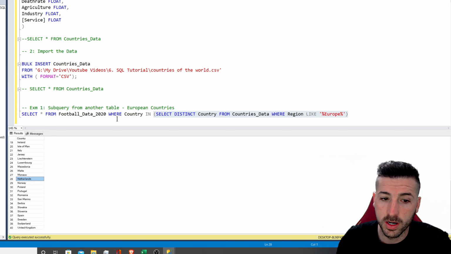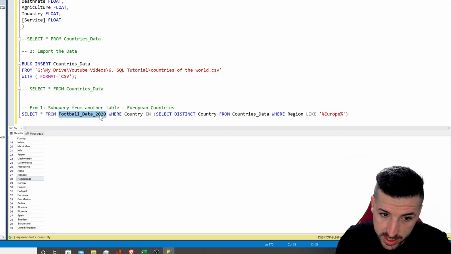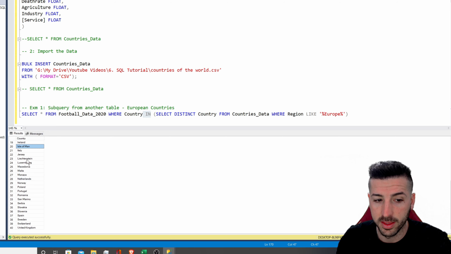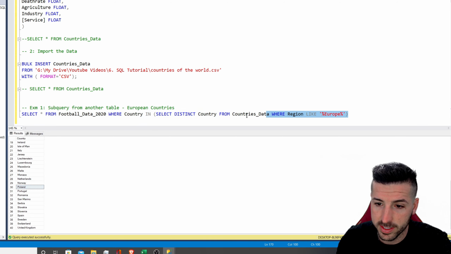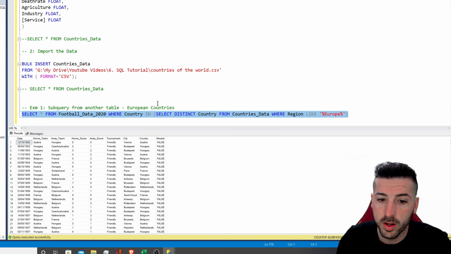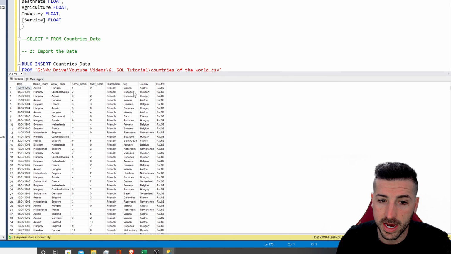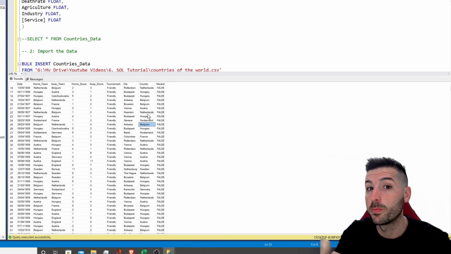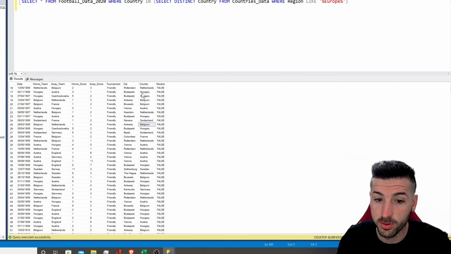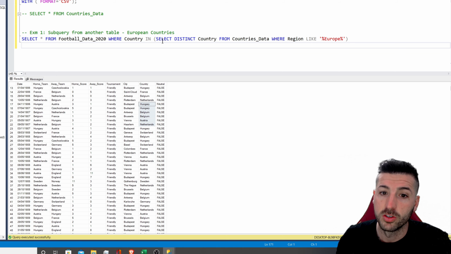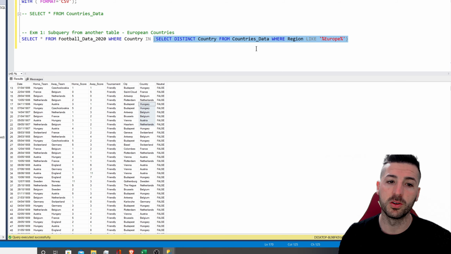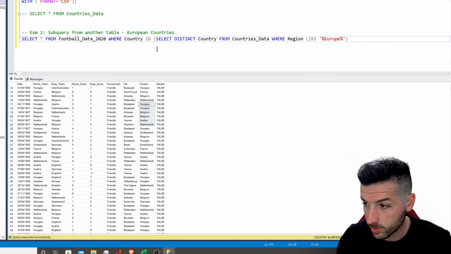And now I want to select everything from my football data where the country is in these European countries. So if I run this now, all the data we get back has a country that is a European country defined from that other table. So I'm using a subquery from another table in order to filter this table.